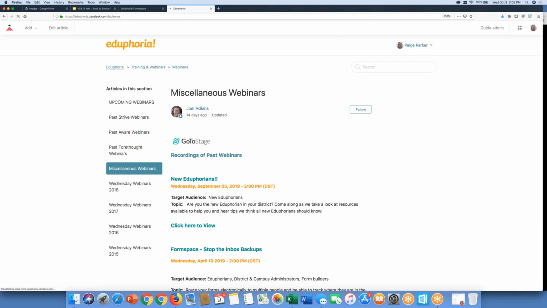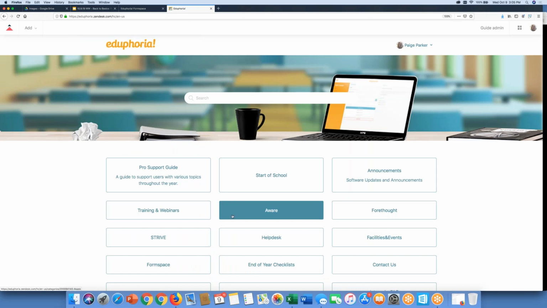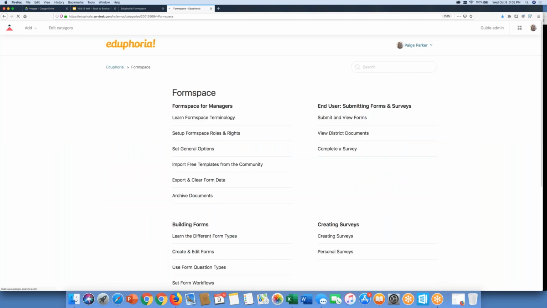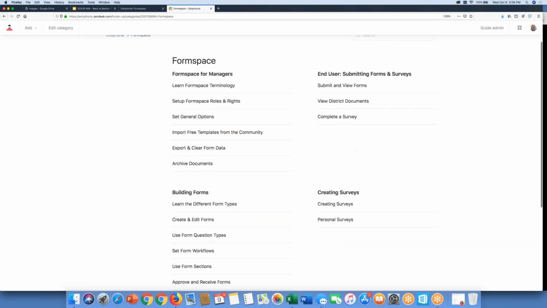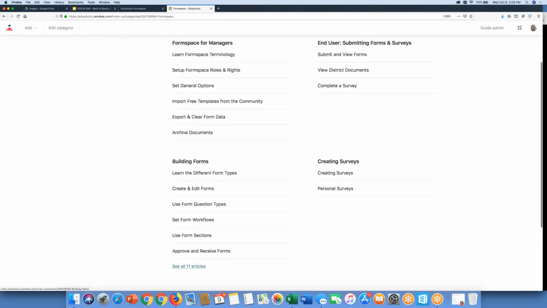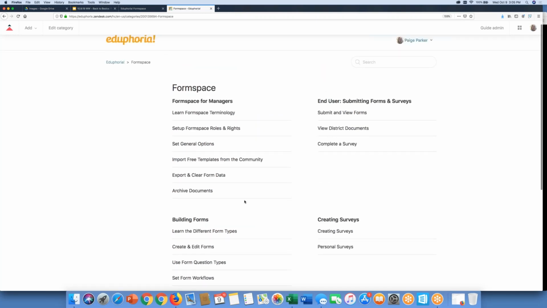As Joel mentioned, we do have resources out here. I'm going to go to Formspace. Under Formspace, we have a section for Formspace managers, for end users, and the more specific, technical questions are going to be here under building forms. This is where you'll find information about workflows, form sections, all of that kind of stuff. So again, this one was just a basic one. We mostly went over creating and setting one up and what an end user would see, but you do have that other information out on our website as well.